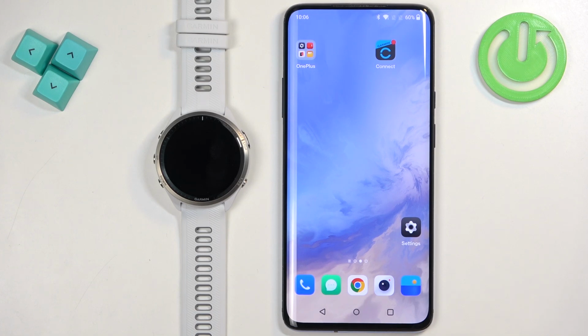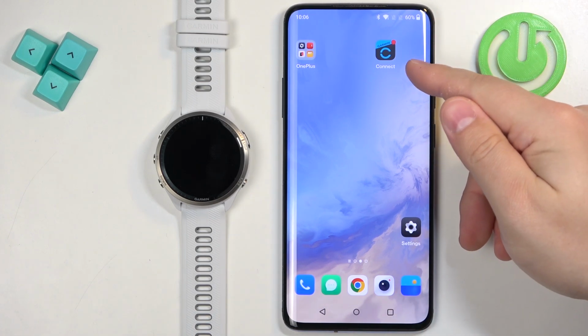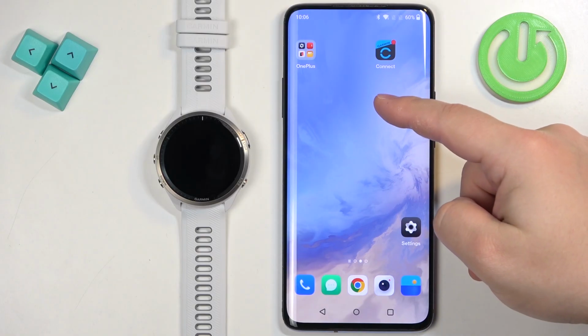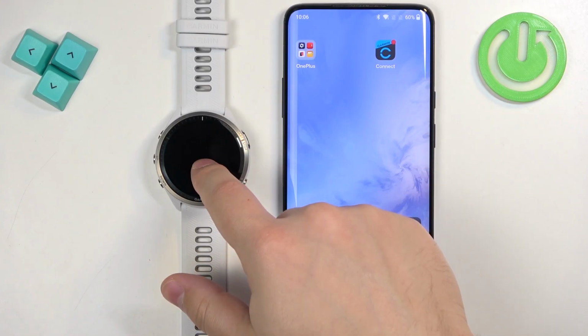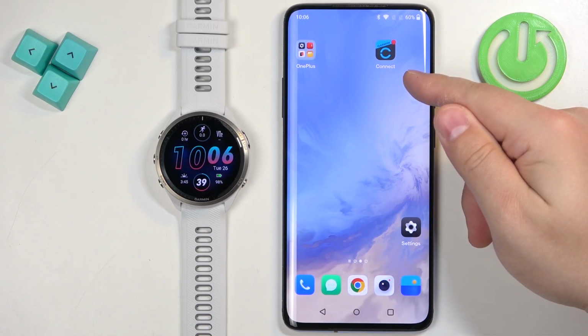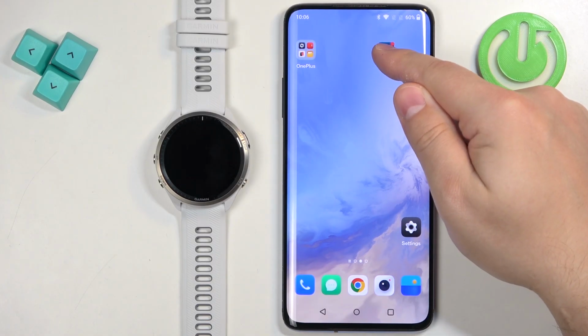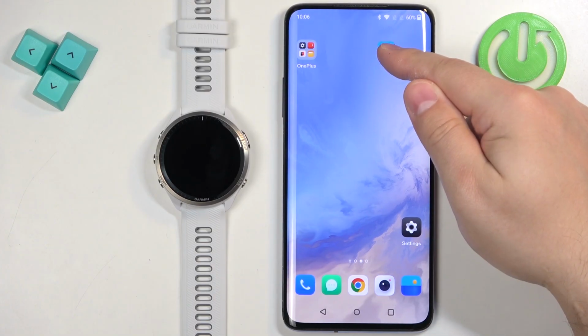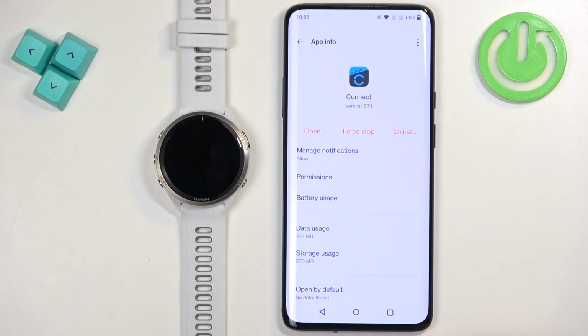And now we need to make sure that the required permissions are allowed for the Garmin Connect application and your phone, so they can send basically notifications to your watch. And to do that, we need to first find the Garmin Connect application icon. And once you find it, you need to press and hold on it, tap on App Info, and here select the permissions.